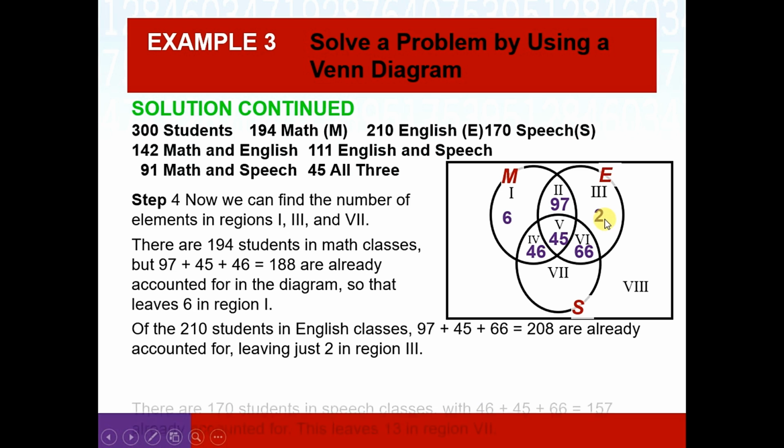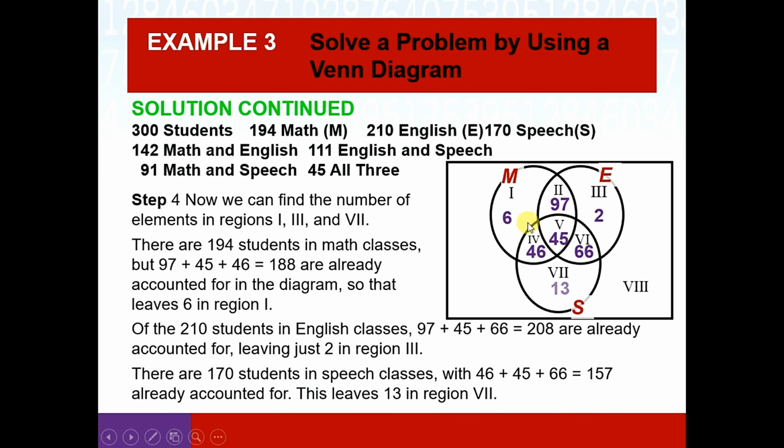And finally, we go to our speech. Our speech is 170. So if this is the circle, we will add 46, 45, and 66, giving us 157. So that 157 students will be subtracted from the 170 in the speech set, which will give us 13 students in region 7. Okay, so now, can we know the value of our region 8?